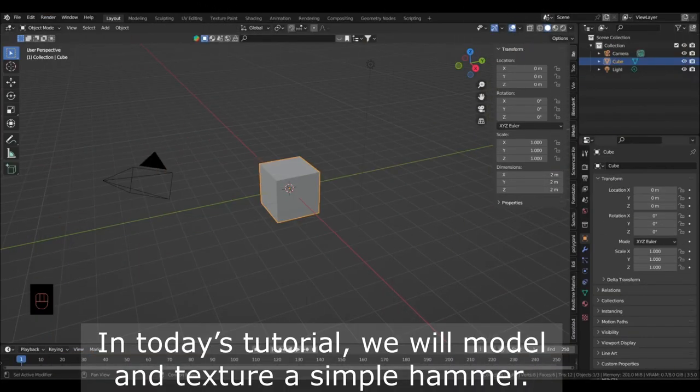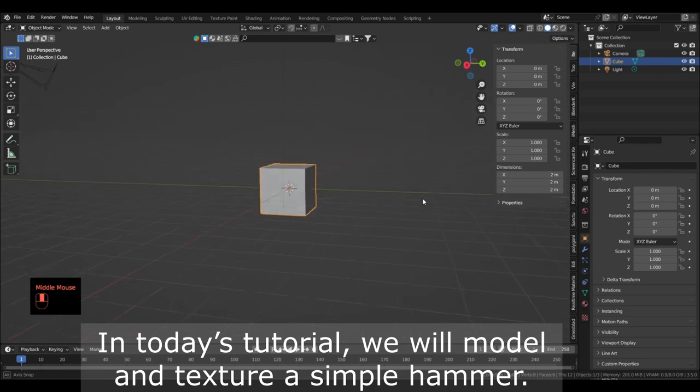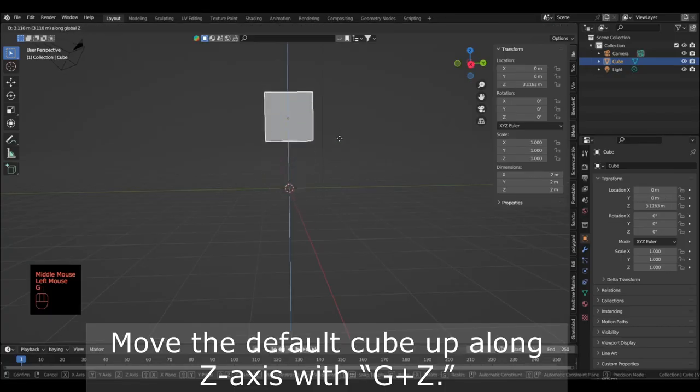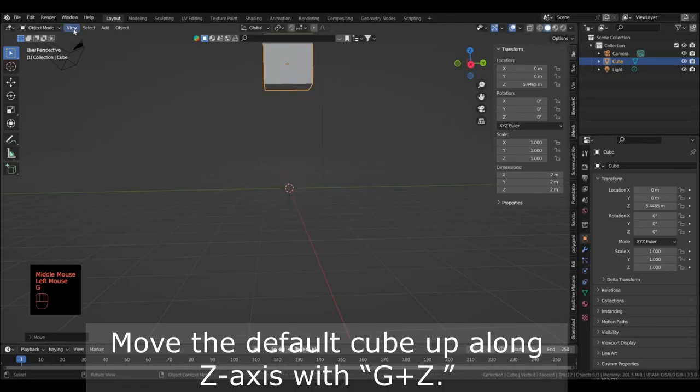In today's tutorial, we will model and texture a simple hammer. Let's begin. Move the default cube up along Z axis with G plus Z.